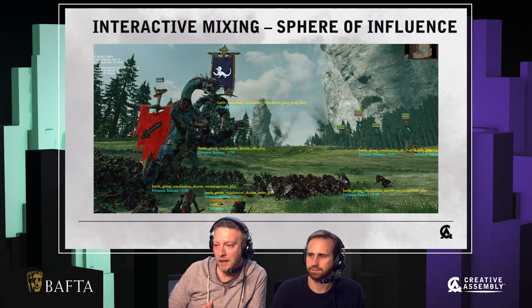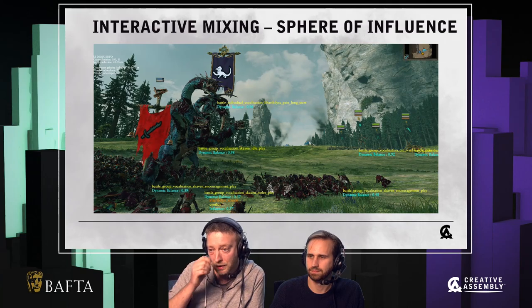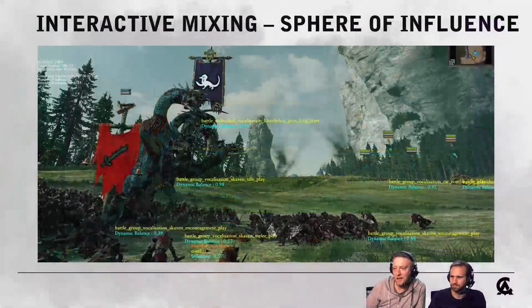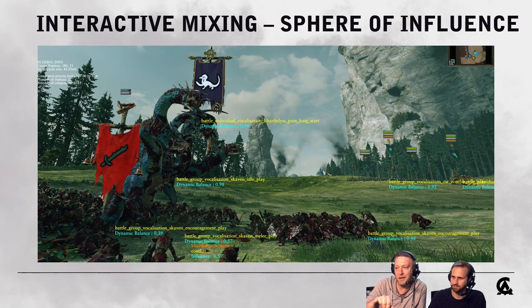Also, a good example here: one of the monsters about to do its big roar effect. And you can see it says dynamic balance on the Charybdis pain long start thing. It says that's 0.96. What does that mean? It's all relative to a scale of 1. So it's pretty much the most important thing going on at that time. But you can see on things like Skaven Encouragement, that's down at 0.39. So when that sphere's gone off, it's dramatically dropping the volume of all that stuff going on in the foreground, because we've decided at that point that the Charybdis is really important.